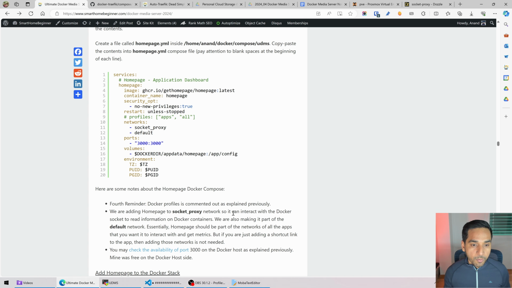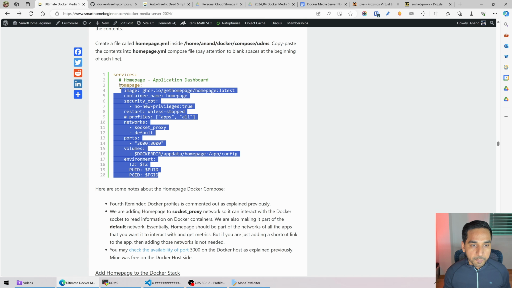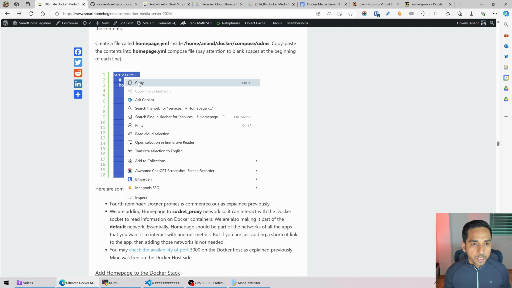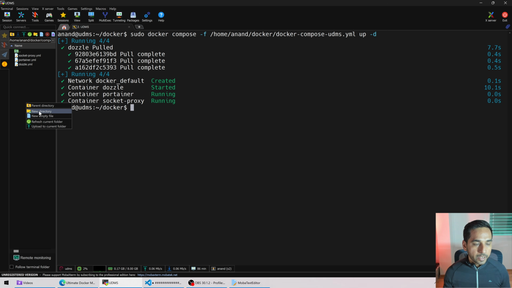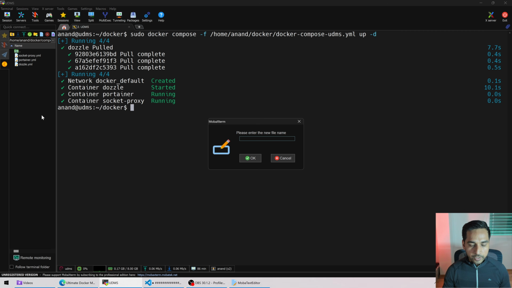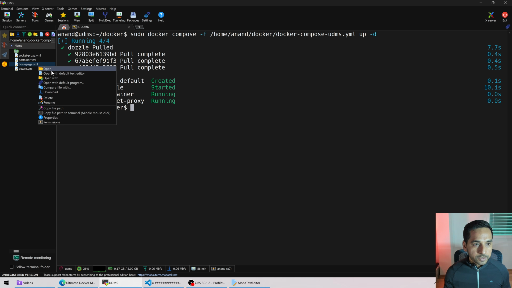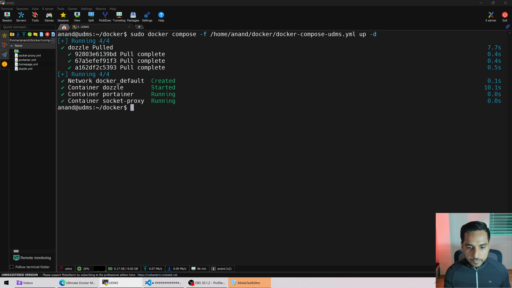Okay, how do we install Homepage? It's the same deal. Again, we're going to copy the compose snippet from right here, create a new file, and let's call it homepage.yaml, and we're going to edit this once again as we did before.